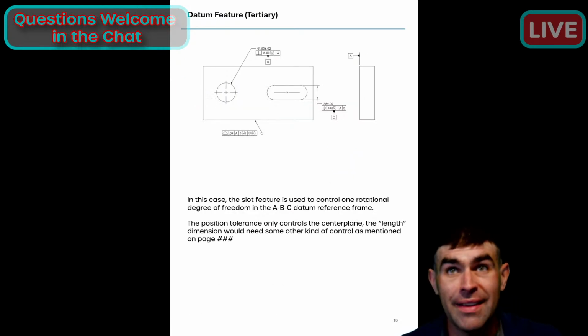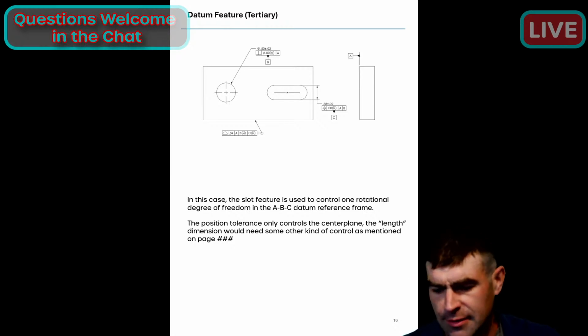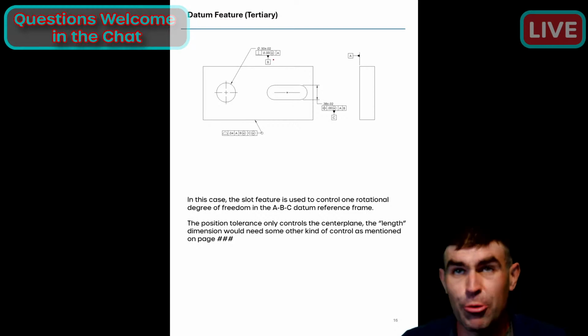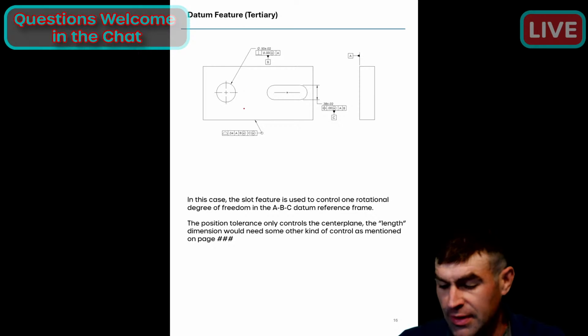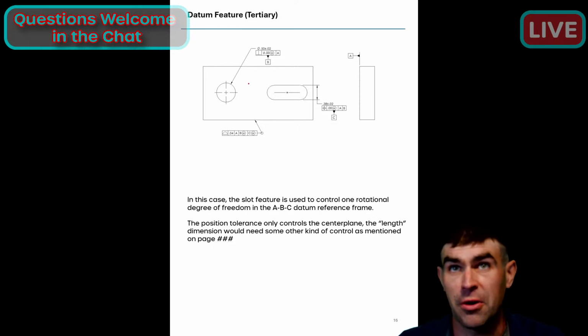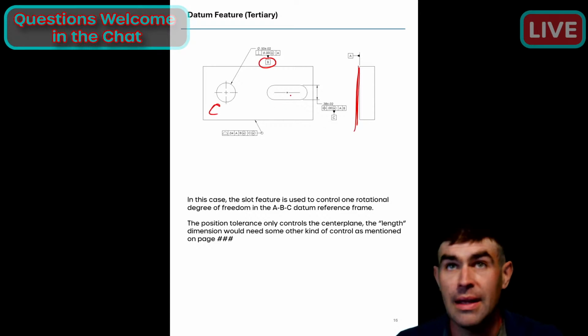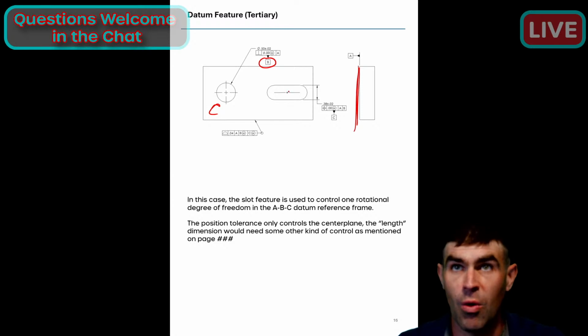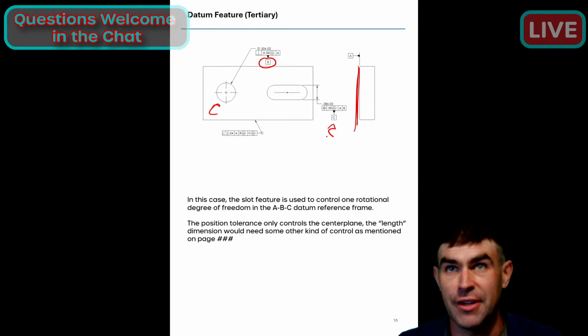Okay, then the last slide here, and there'll be more to come, I think, before I release this. But this is a typical use case for a slot. So we've got this little, maybe it's a PCB or something, a little printed circuit board. We've got datum A as the flat, datum B is this hole. And instead of using another hole for datum C, all we really need is this slotted feature, because all we're doing is stopping translation or rotation.